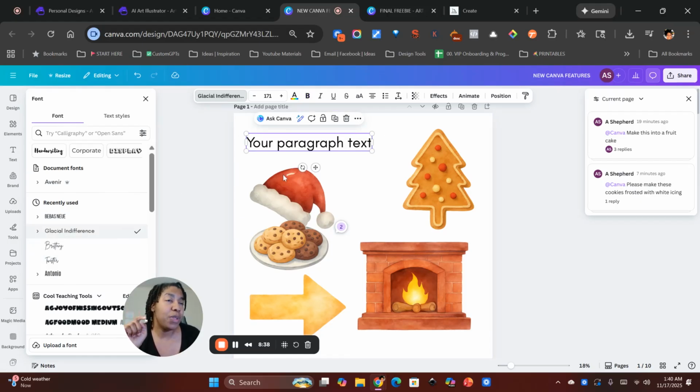Now, here's what you can do, which we were not able to do before. So let me just blow your mind. I'm kind of a font hogger. I love fonts. I really, really do.